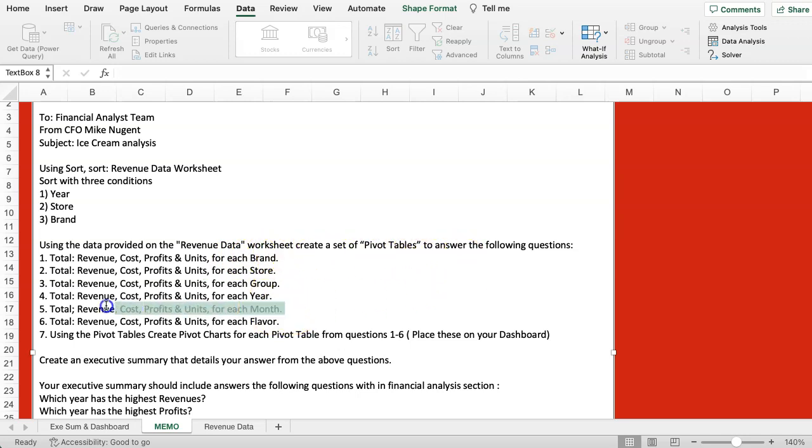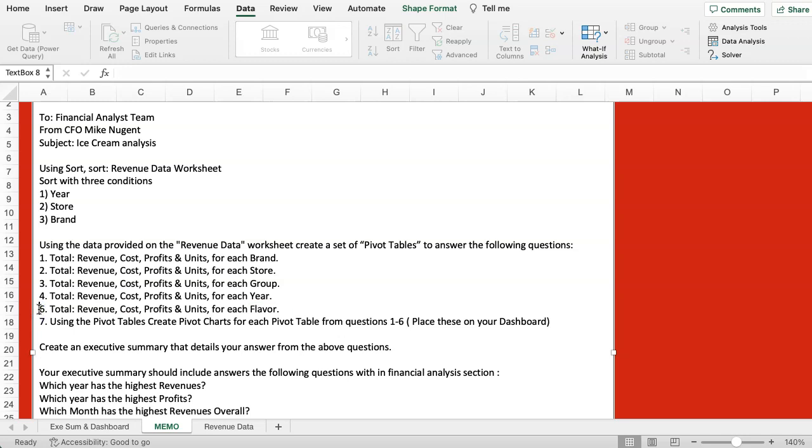Okay, so I'm going to delete month here, it no longer exists. By the time you see the spreadsheet, you'll get the most updated spreadsheet. So I'm just making corrections as I go here. So let's create a pivot table for these 6 sets of instructions. Okay. So revenue, cost, profits, and units by brand.